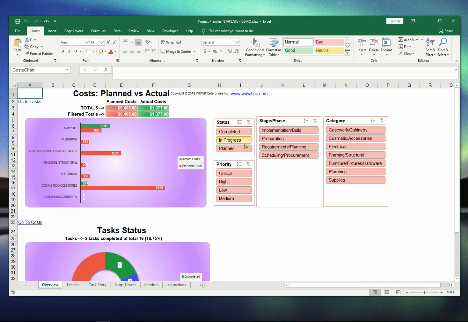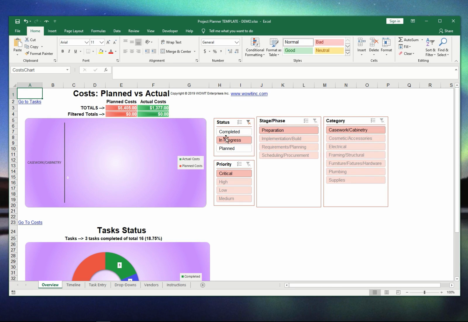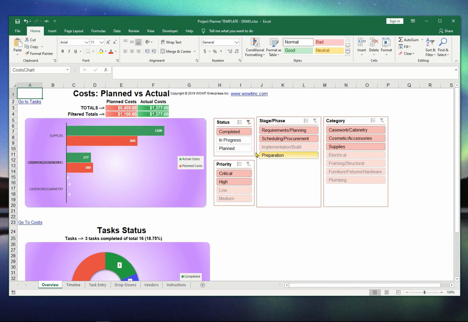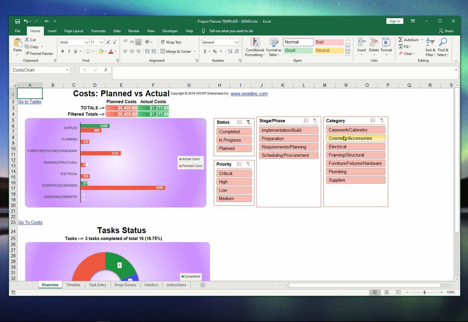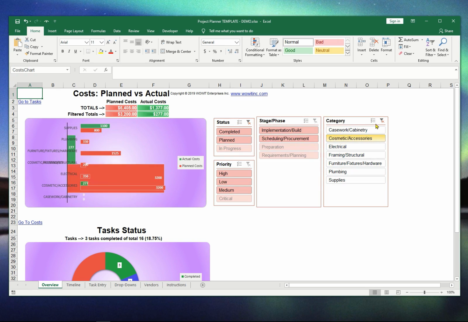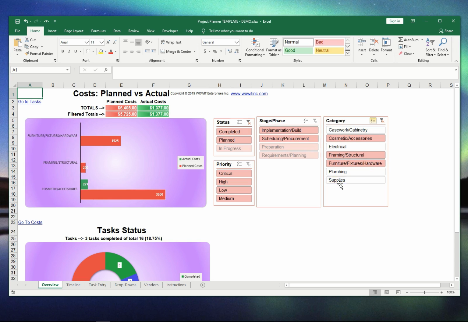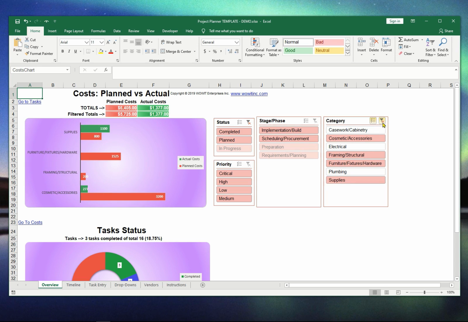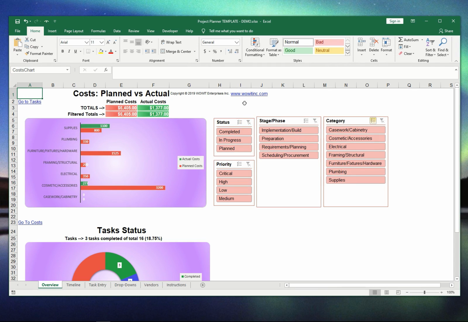You select those filters by clicking on the entries. As you click on the entries, you'll see corresponding chart changes. You can select multiple entries. You can deselect entries. And you can clear all of the entries. Clearing the entries means display everything.